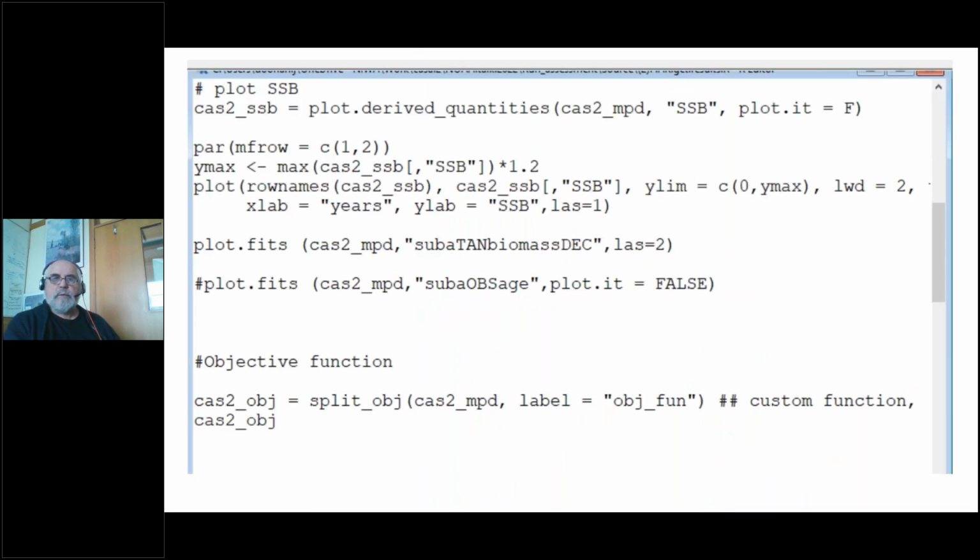And then if you want to plot the SSB, you use the R library's plot derived quantities, and we say plot is false because we're going to use this code here to plot it. And then in addition to that, we'll do a plot fit for the tan biomass in December. And then down here, this split objective function is a way of adding them all up over data.